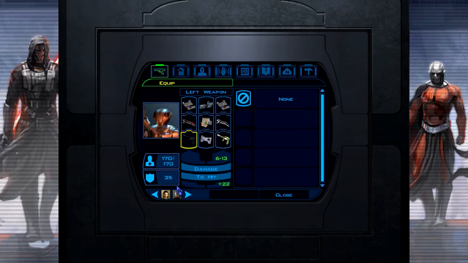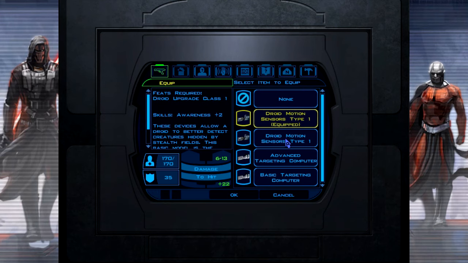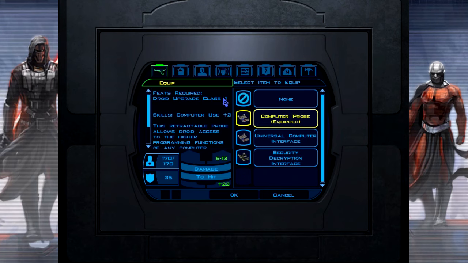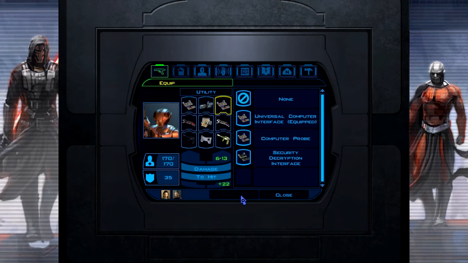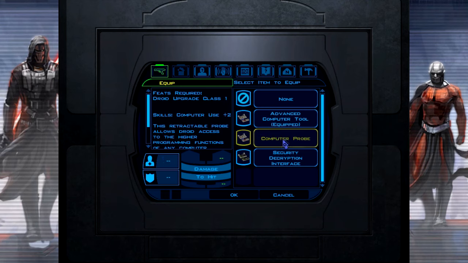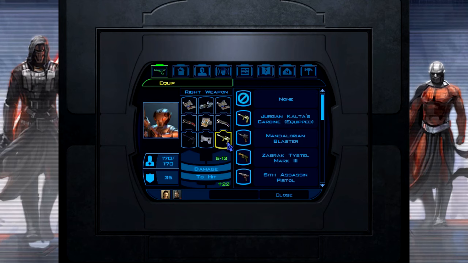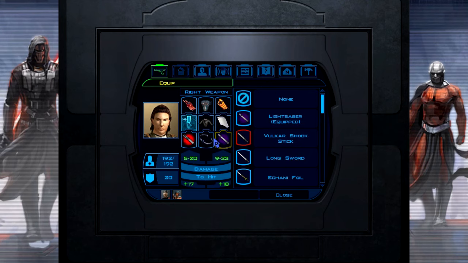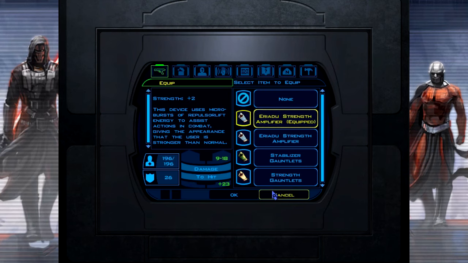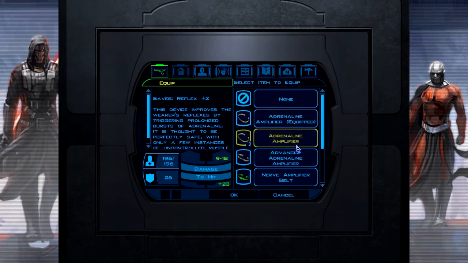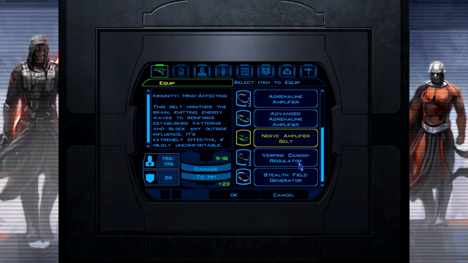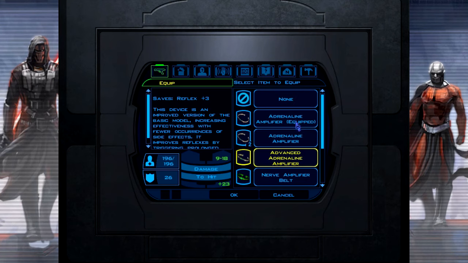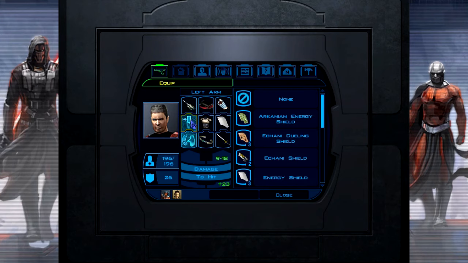HK has a defense value of 35. Jesus fucking Christ. Awareness. Yeah, that's the best. Universal computer interface. Sure, why not? Okay, you already have air-to strength gauntlets. Advanced adrenaline amplifier.